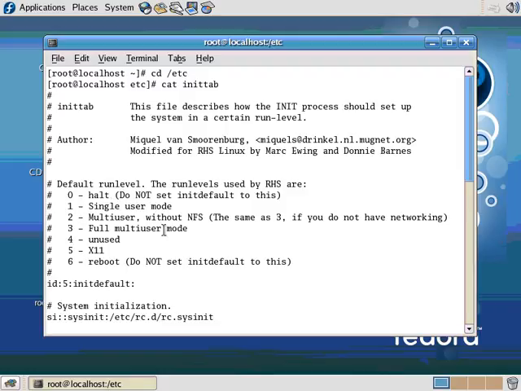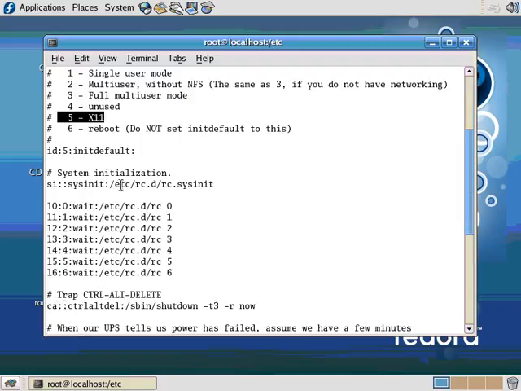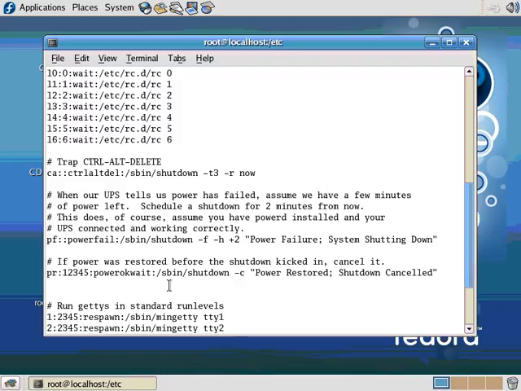3 is full multi-user, 5 is X11, which is X Windows, 1 is single user, halt is 0, 6 is reboot. So the init default, what the system starts up to by default on this Fedora Linux server is init level 5. So it starts up in X11 by default. If you scroll down here, here's the different directories we talked about, and we'll go look at those.